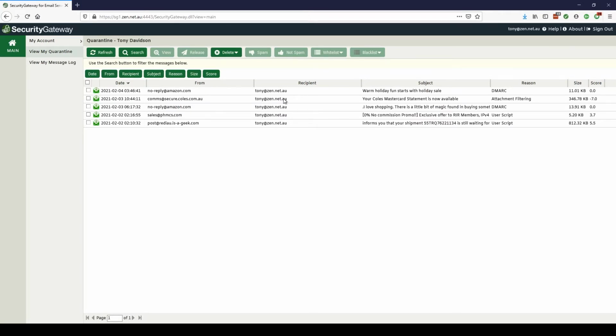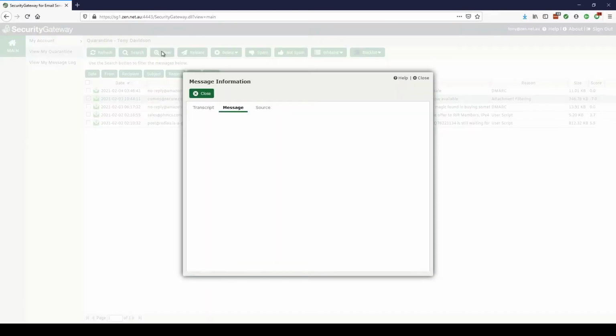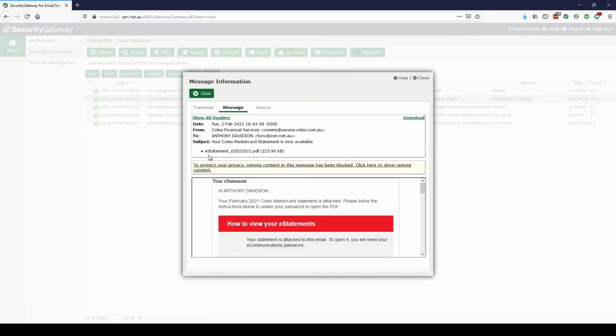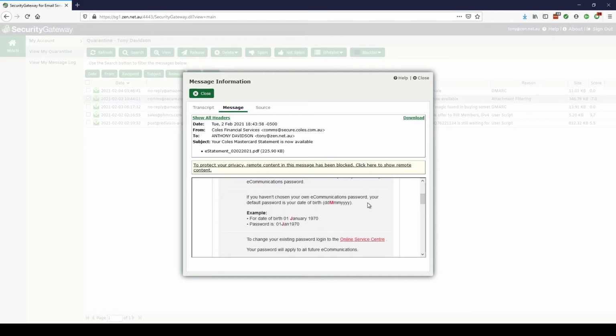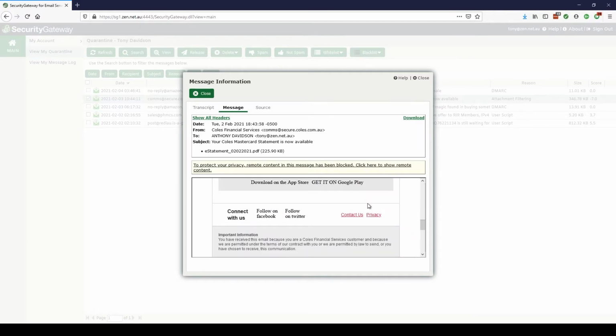Now this first message here, Coles MasterCard is now available. We can click on the view option here. Firstly, I've clicked on the message, clicked on the view item, and we can see some more information. I can look at it here and it looks quite legitimate. The reason it's been blocked is because it has a PDF attachment and we haven't actually whitelisted it, because part of our preventative measures, we block funny attachments and things coming in. I'll just have a quick look down. I can see that, yeah, that looks fine to me.